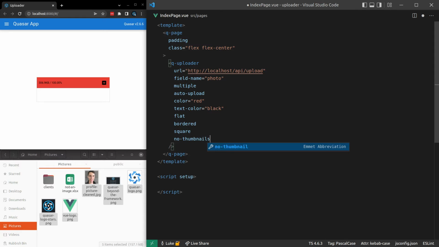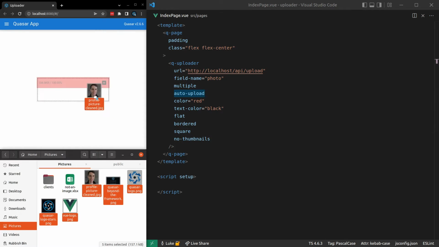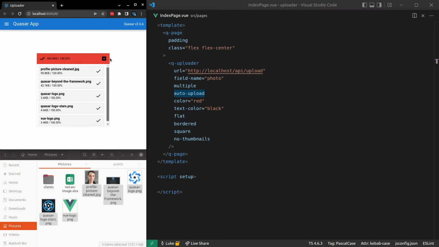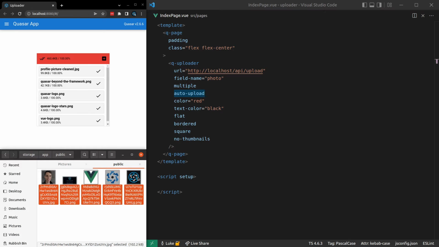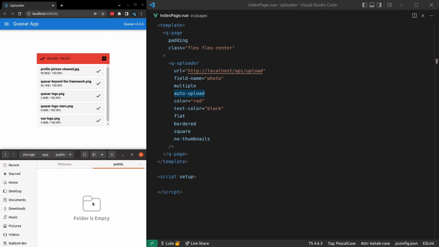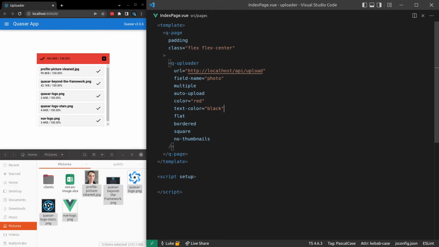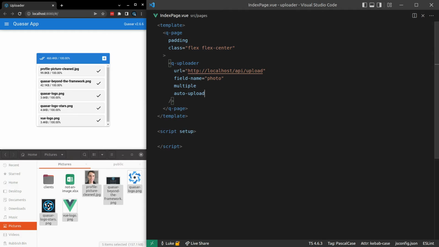And another thing you can do is say no-thumbnails. And if we do that, drag our photos on there, we don't get the thumbnails anymore. Oh, have to come in here and delete them all again now. There we go. What else can we do? Well, I might get rid of a lot of this just to bring us back to a simpler example.